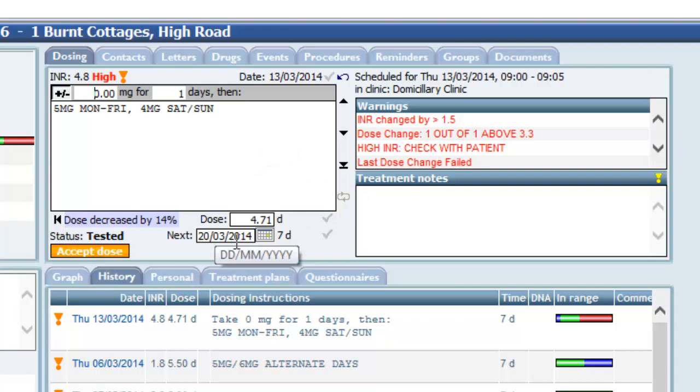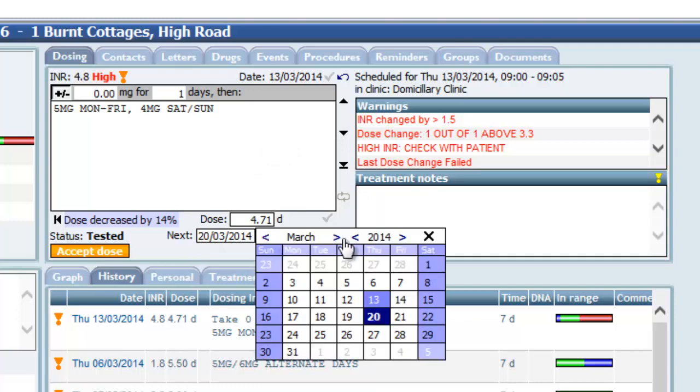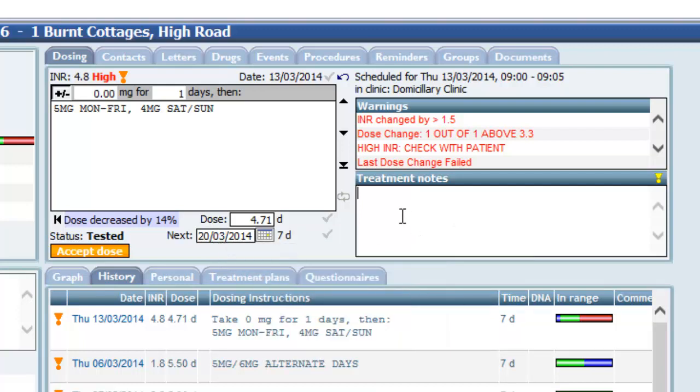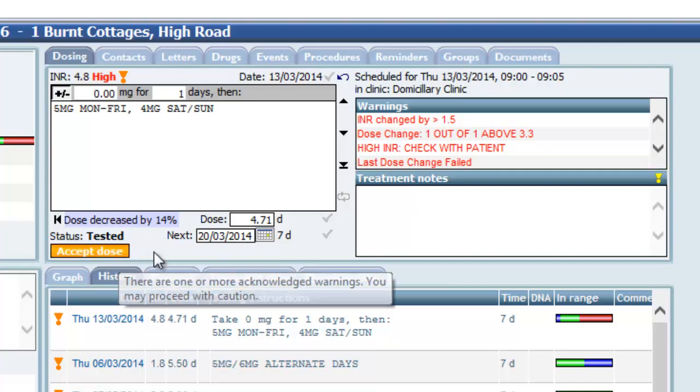And again, I can change the next appointment date if I'm not happy with that as well. So again, I can use a calendar icon or I can free type in there. Any treatment notes at this point I want to pop in, I can pop in this box. But again, the last step is always going to be clicking on accept dose.